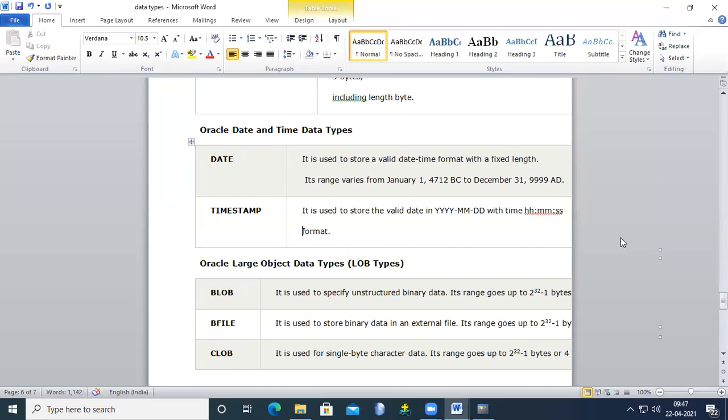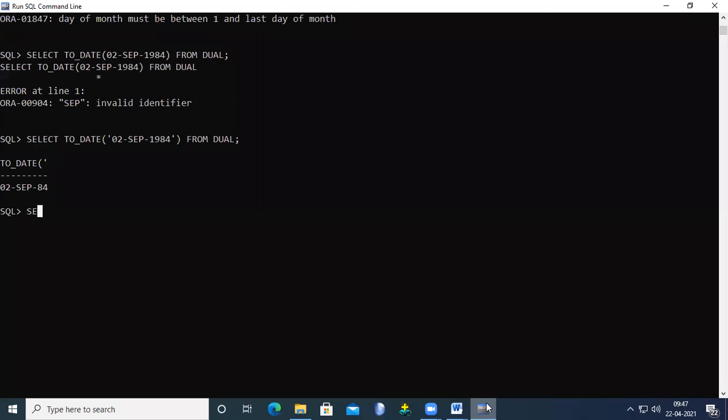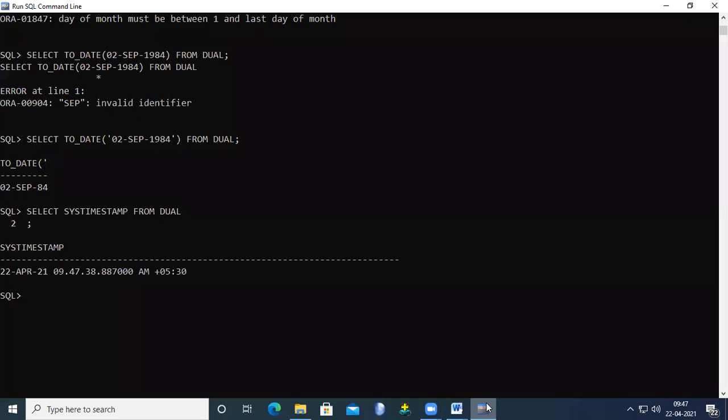The timestamp format is year, month, and date, followed by hours, minutes, and seconds. We just saw it: SELECT SYSTIMESTAMP FROM DUAL. Then it will return the date, hours, minutes, seconds, and format also.